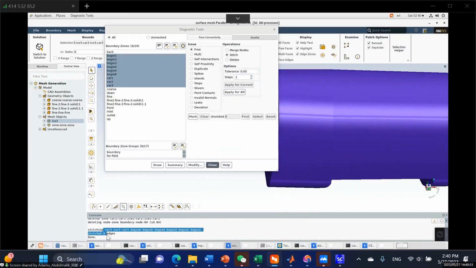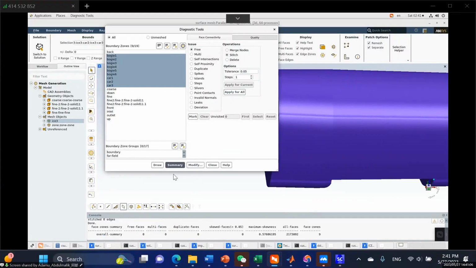It's going to show you that it does not stitch anything. So it simply means that this is okay. So when I come to summary again to see how my mesh is, if I have other problems, you see I've solved this problem. No multiple faces again because I've already deleted those redundant faces. No multiple face, no free face, and no duplicate face.